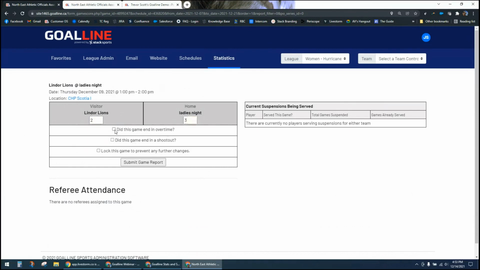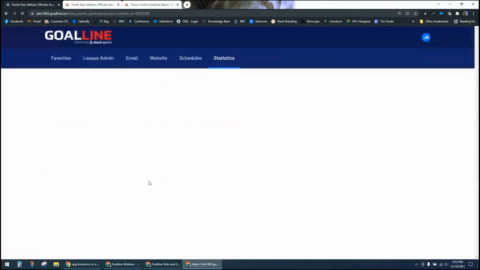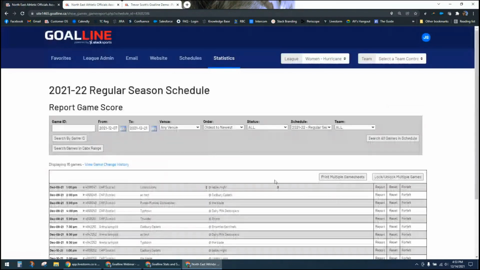So we can say that, sure, it ended in overtime, and I can submit that game report. And it's really as simple as that. There's nothing else required. That game is now reported. The standings are going to reflect it, but things like tiebreaker layers that require penalty minutes or individual game goal timing wouldn't apply if there was a tie that needed to be broken, and I'm no longer tracking those statistics. So that's the simple game reporting.